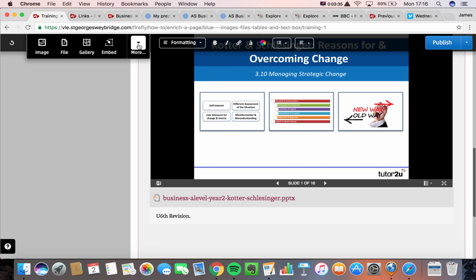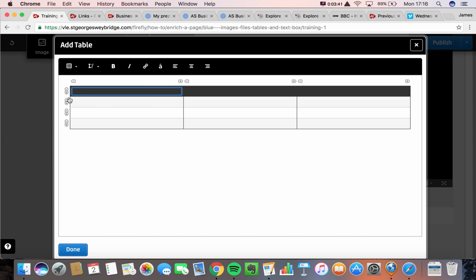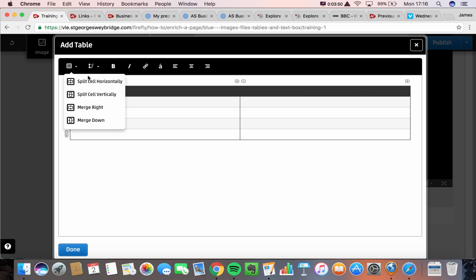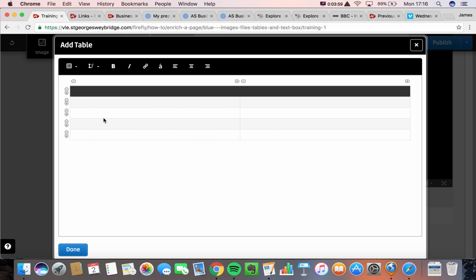Next one is quite a simple one, just tables, just a way of presenting your data if you want to. So again, click More, click Table, then you've got quite a lot of functionality in here in terms of how many columns you want, how many rows you want. You've got the ability to merge, split, all those things you'd expect within reason. You can hide borders, or you can highlight certain cells, and so on. And then this usual functionality here. So if we just put in some numbers here. And then again, just done and bring it out.